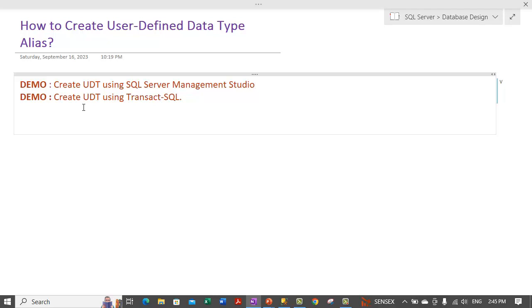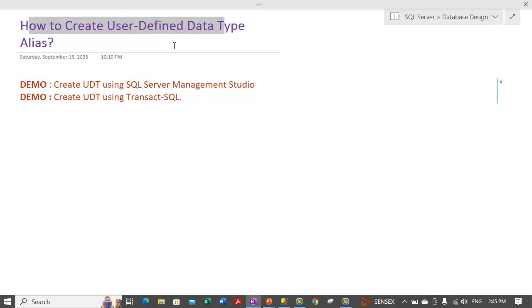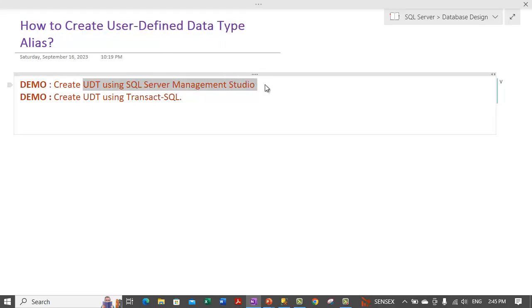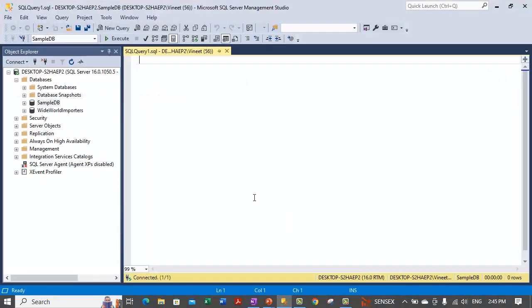So today's topic is user-defined data types. We will show you how you can create user-defined data types in the system using SQL Server Management Studio and using Transact-SQL. So let's go to SQL Server quickly, and we are inside SQL Server Management Studio.